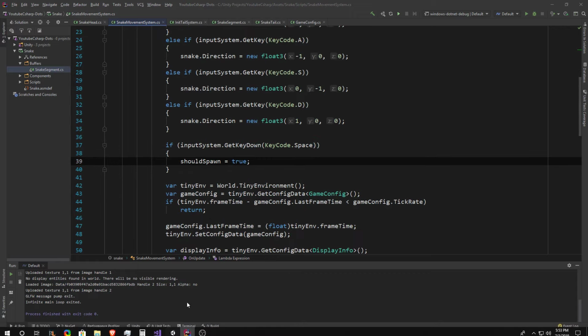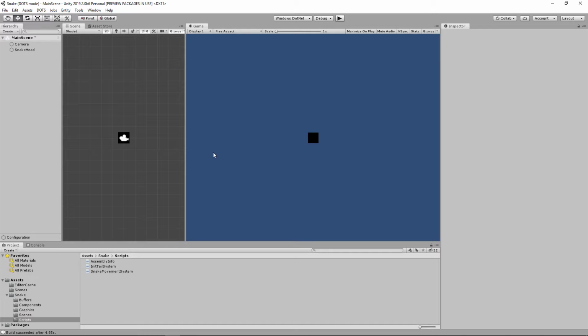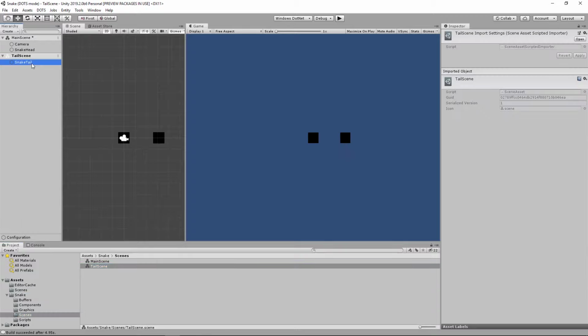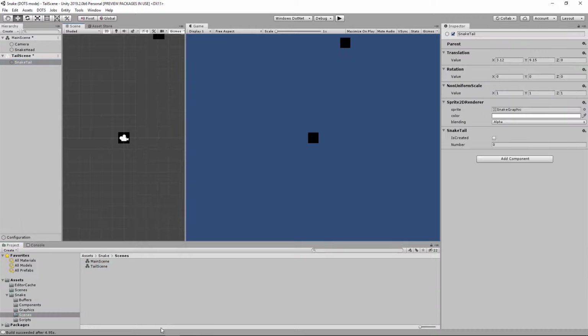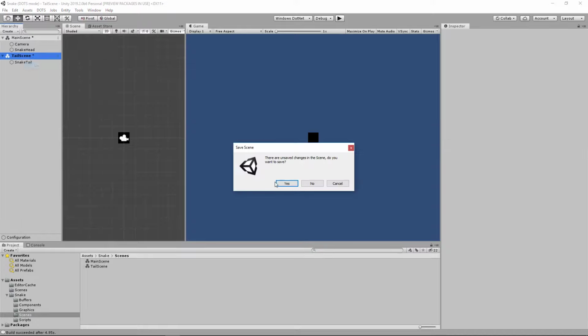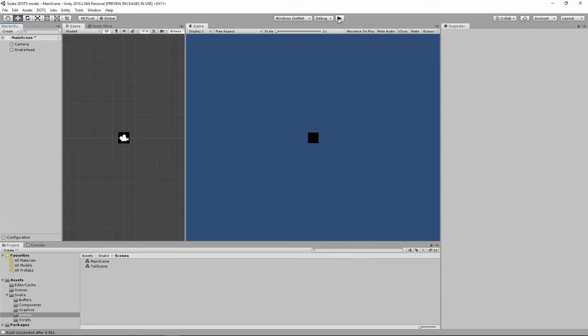And another thing you might have noticed is when the snake tail initially loads, you can see it in the center of the screen. And the easiest way to fix that is to load in your tail scene. Just take your snake tail and move it off the scene. Now unload your tail scene, making sure to click yes to save. Let's click on play, rebuild the game, and see if this is working.